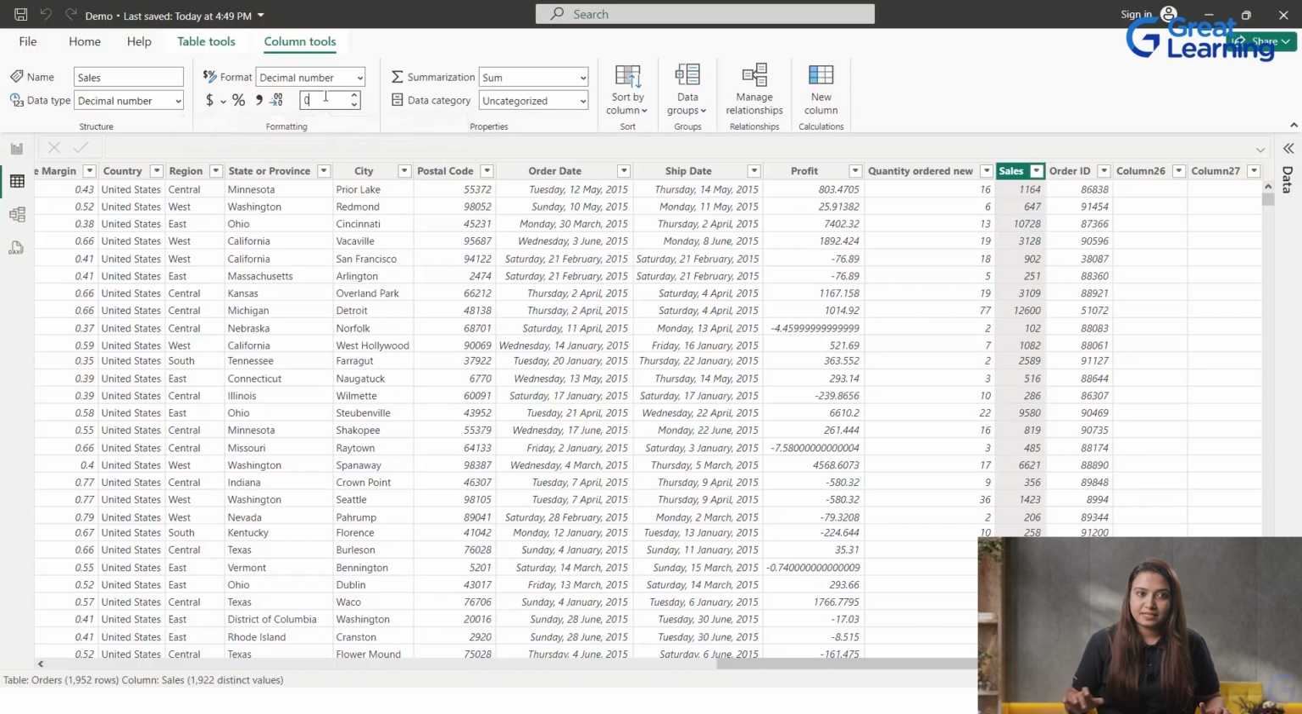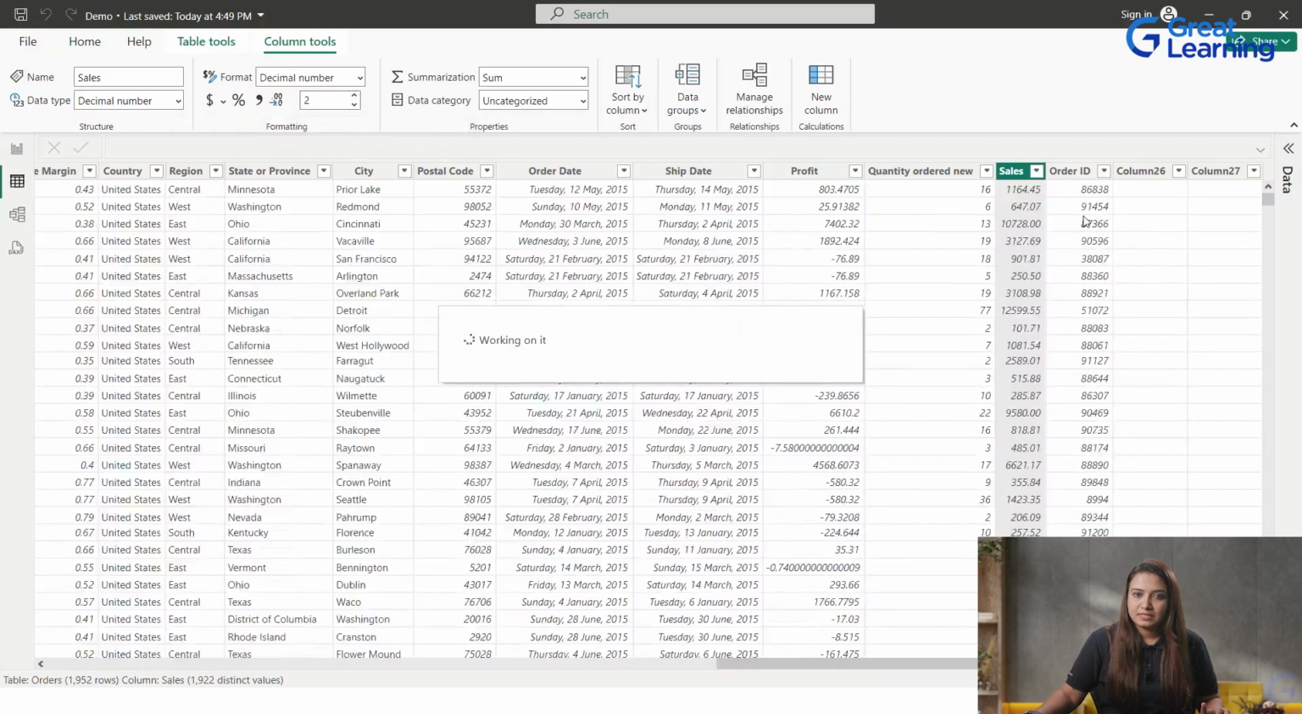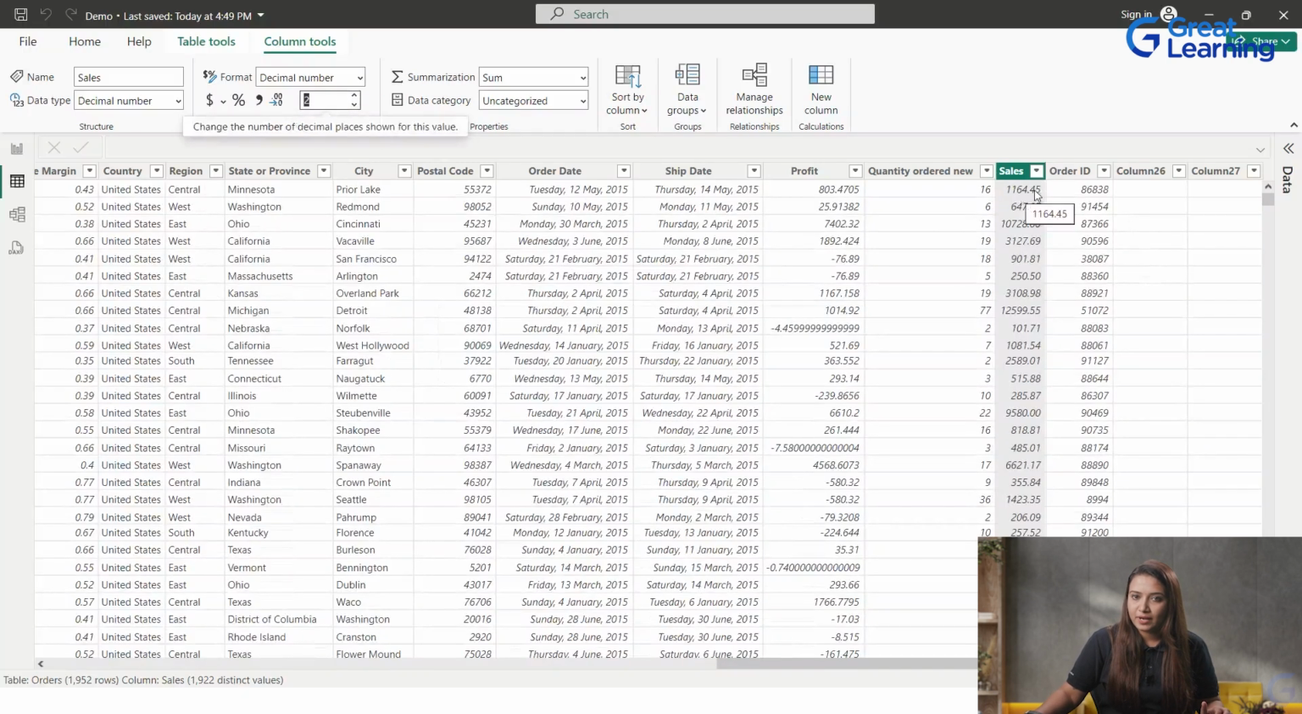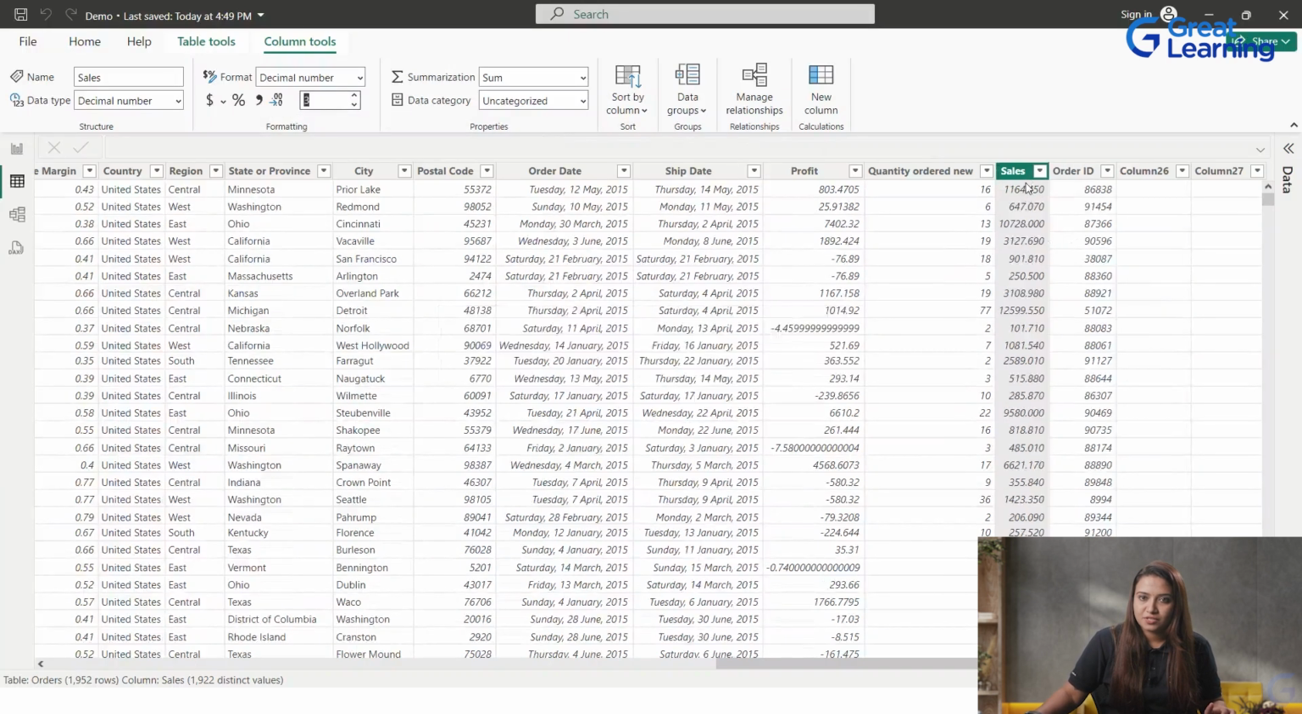And I'll press enter. See, after the decimal point, you have 2 numbers available. If you give 3, it will take some time. You press enter. It will change. Here, after the decimal point, it is giving us 3 numbers.